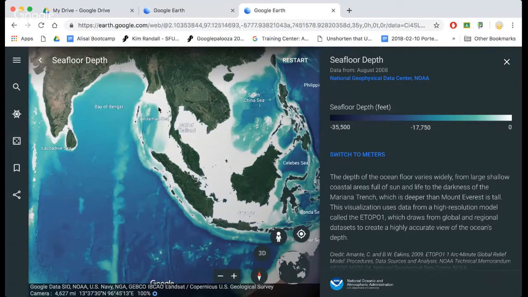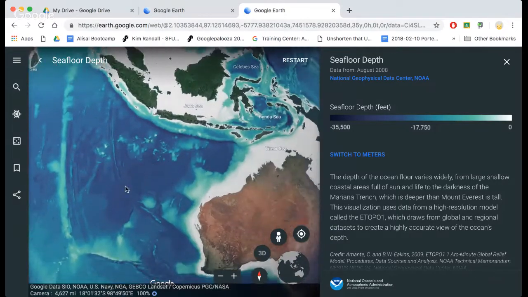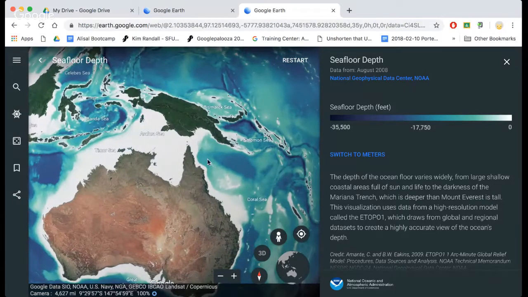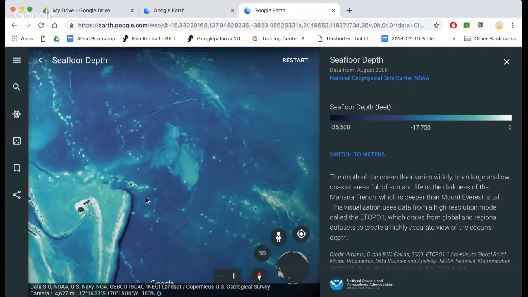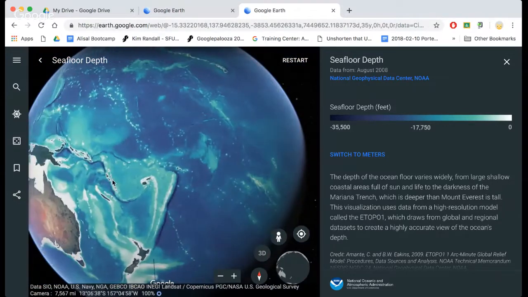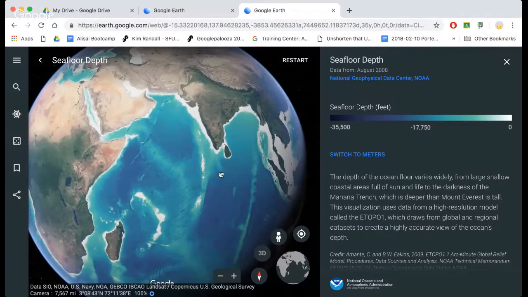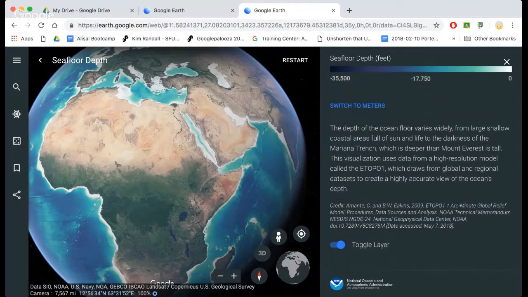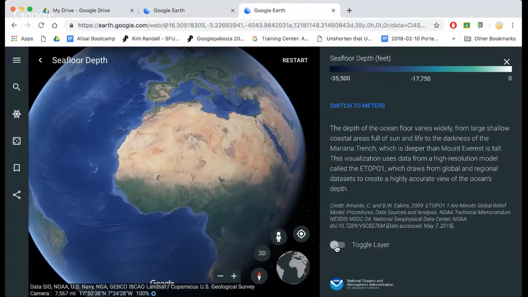So the lighter blues are a little bit more shallow. And then we get into the dark blues where we have really, really deep ocean water. And then, of course, our coastal areas, lots of shallow areas. So that's a pretty slick layer as well. Also, if you are not on the US system, you can switch to meters as well. And then down here, of course, you still have the ability to toggle this layer, again, on and off.